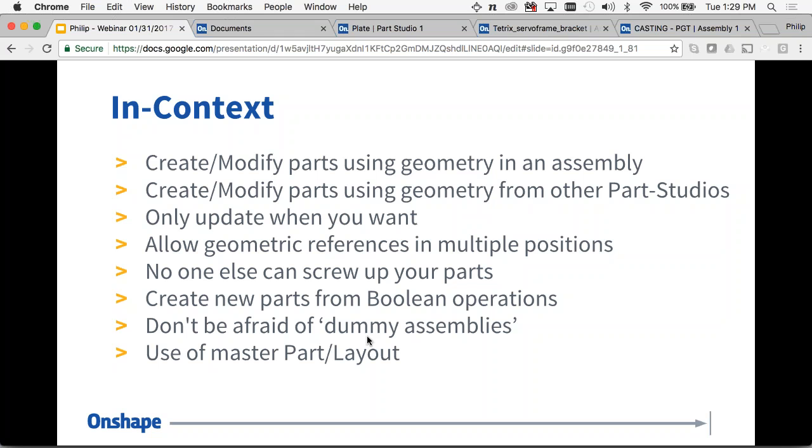So I wanted to show that workflow to you. I also wanted to show you that you didn't have to do everything in your master assembly. I wanted to show you a workflow that made use of dummy assemblies to build the parts that you want. And just because it's familiar to some of you, I'm going to work my way through a master layout and master part workflow. So let's get started.